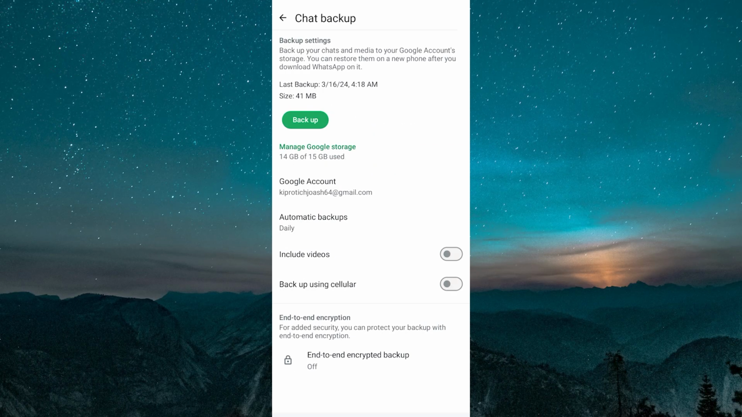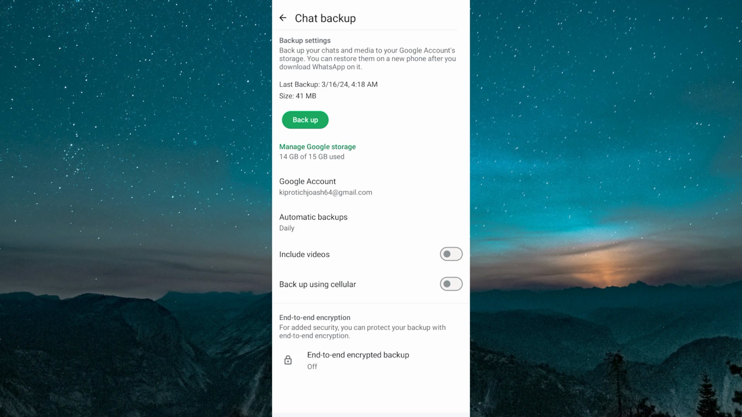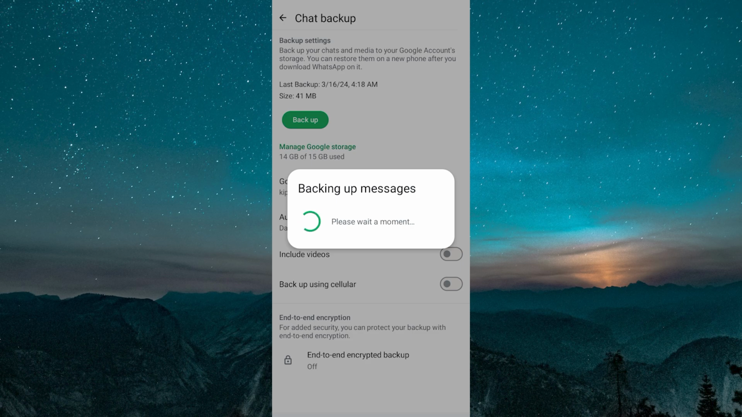Here, you can set your auto backup frequency. Daily or weekly is often a good choice. Decide if you want to include videos in your backup. Importantly, iPhone users, your backups go to iCloud, while Android users, backups are sent to Google Drive. You can also trigger a manual backup now, anytime actually.